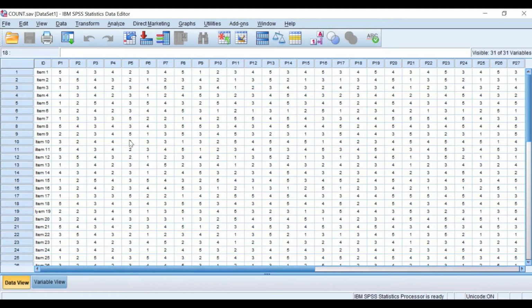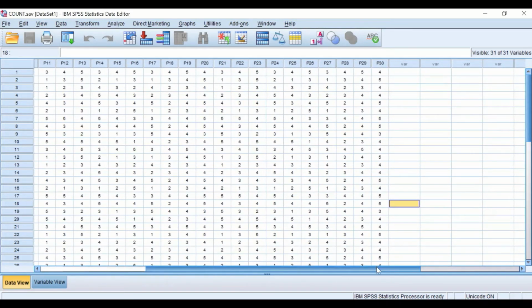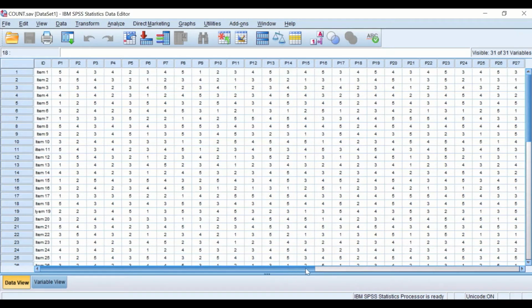So the responses of each participant for each item or question were inserted in the data as a number from 1 to 5. And to count the value or values within each case for this questionnaire, we're going to use the command count values within cases.